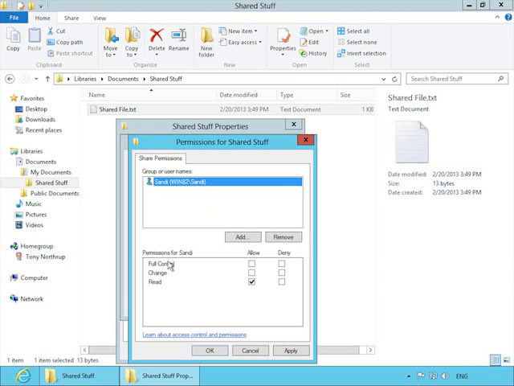Now, down here, we'll give permissions to this user I've specified. We can grant them read, change or full control access. So read, of course, lets you open files, lets you run applications too. Change lets you edit those files. Full control lets you change the file permissions.